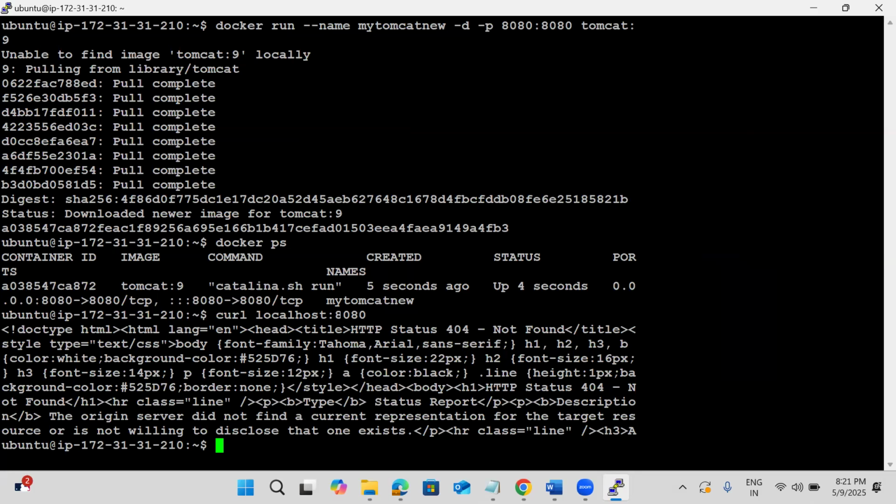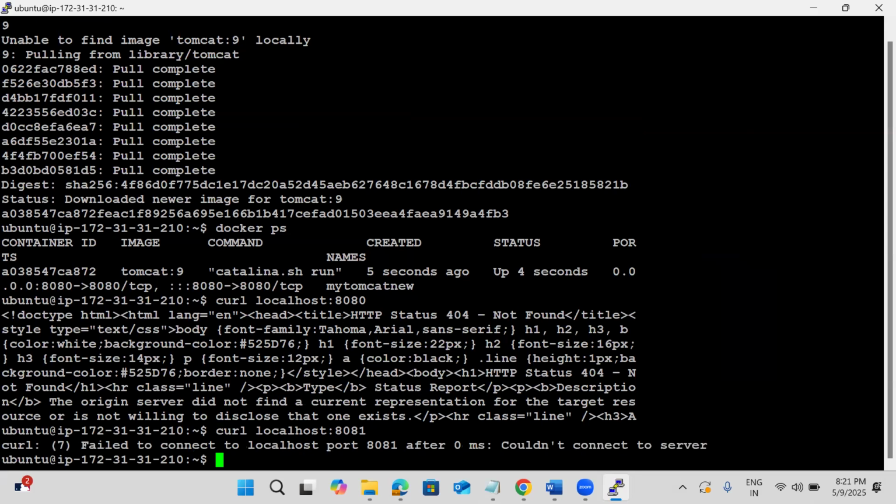You got it right here. If you use a different port, 8081, it will throw an error, failed to connect, because nothing is there to listen on it. Tomcat is listening on port 8080. That is the reason it is displaying.